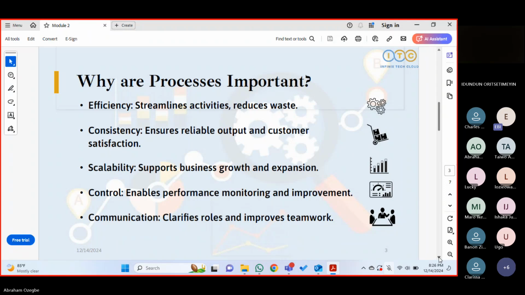Control. You can also enable performance monitoring and improvement because you have a seamless process. Communication: you are going to be able to clarify roles and improve teamwork. You know who is doing what.